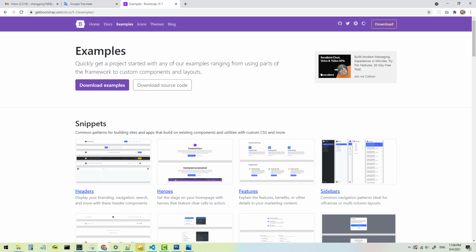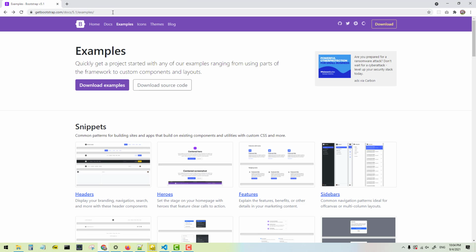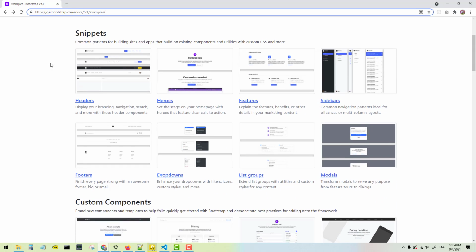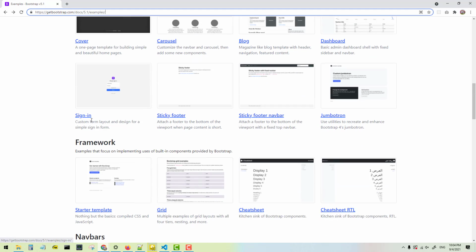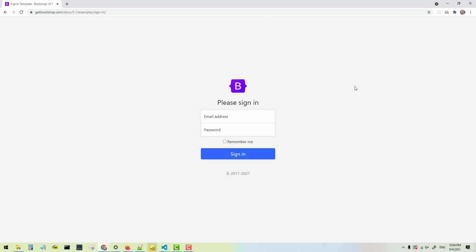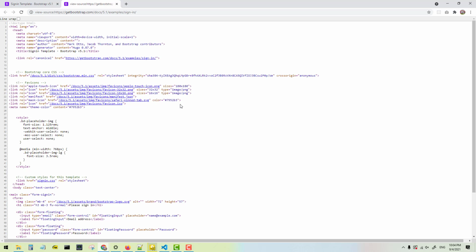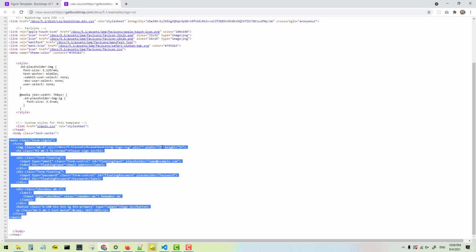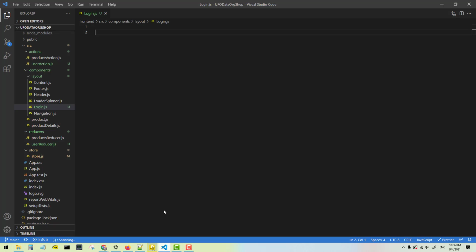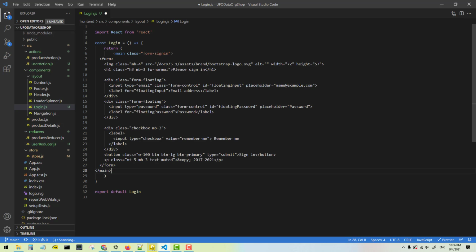Now let's get the HTML template from the Bootstrap official website. Select the sign in page. Right-click to view source code. Copy the HTML markup between the main tags. Paste it into the login component between the return statement.